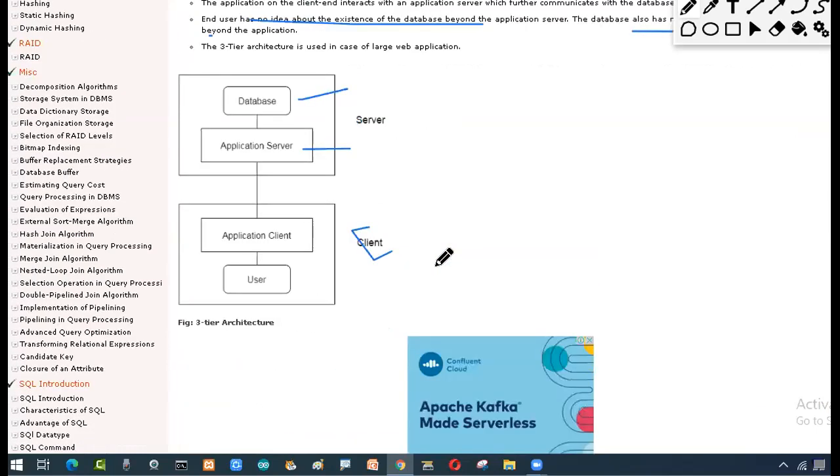Any doubt regarding this architecture? No, sir. No doubt. Yeah, because these diagrams are very important, we have to go through this.